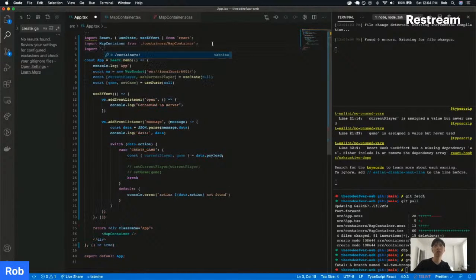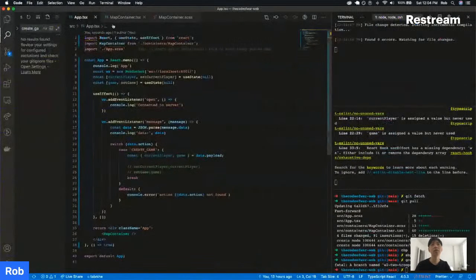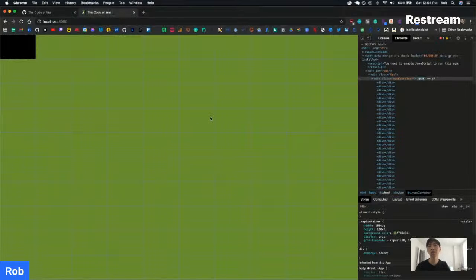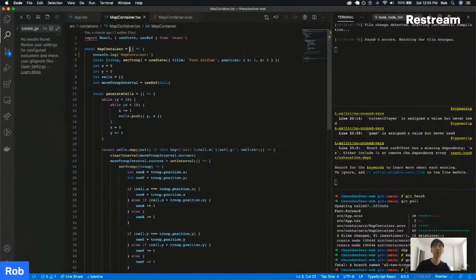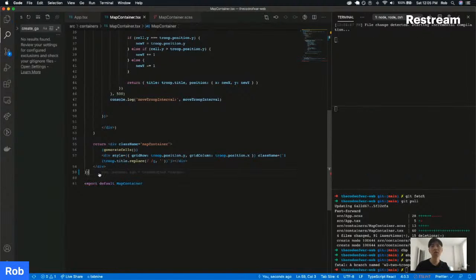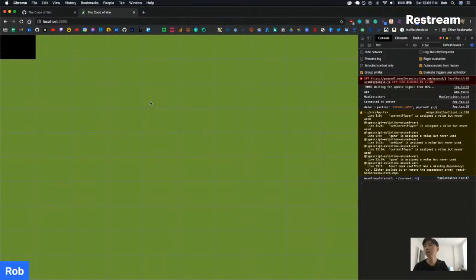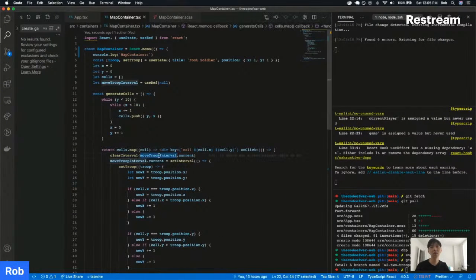Yeah, I remember now. Import ./app.scss. Okay, here we go. So our map is here. If we click, we can move, and it will not stop re-rendering. That's not good. So we also need a React.memo over here. Oh, it's the interval. So map container keeps rendering because of this move troop interval.